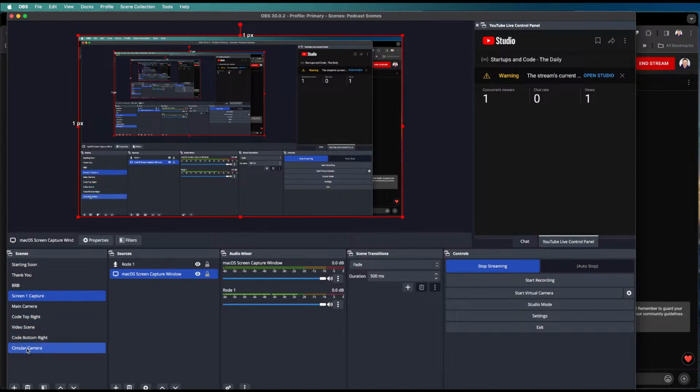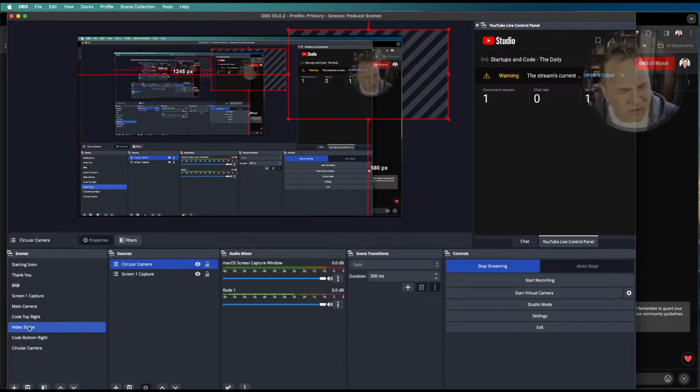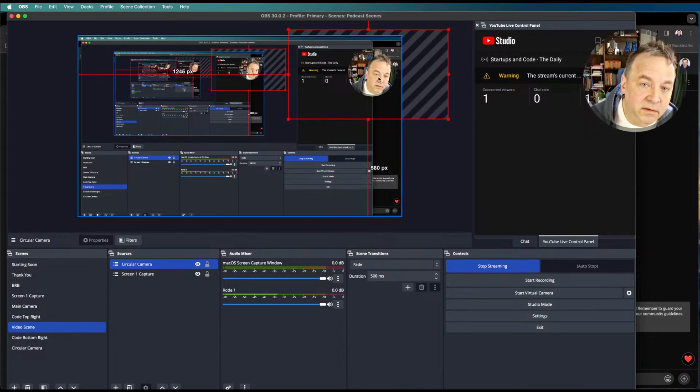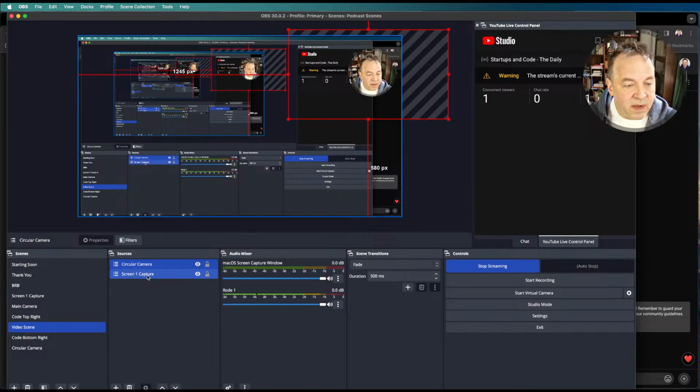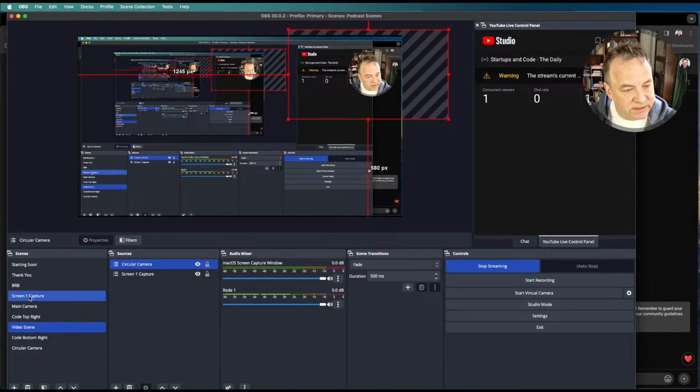But now if I go into the new scene that I created, which I think I called video scene, you can see my circular camera is up here, which is just another scene. And then I have the screen one capture right here, which is this scene. So I have two scenes that are creating this scene. And why would I do that? The main reason is that I will guarantee that whatever is applied to that scene will be consistent if I ever use that capture device in other places.